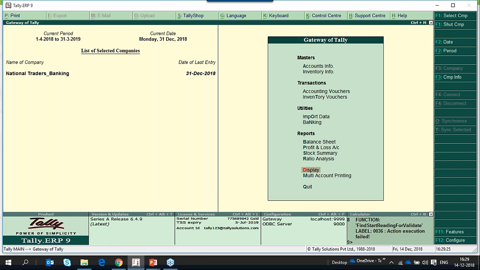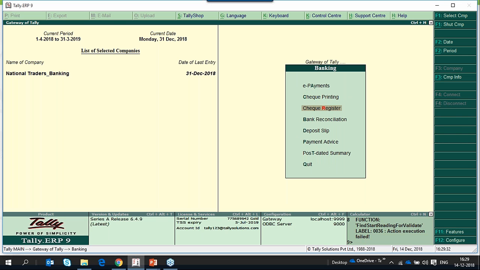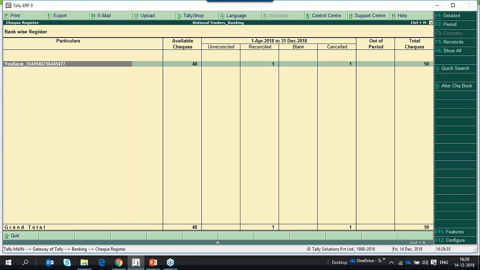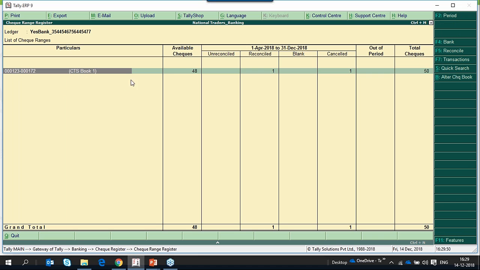After configuring this check range, we can track checks received, checks issued, and the total number of available checks. For that, go to banking, go to check register. Under this check register, we have bank-wise checkbooks created. We have S bank, under which we have one checkbook with 50 check leaves, out of which 48 are available. We have used one check and issued one cancelled check.